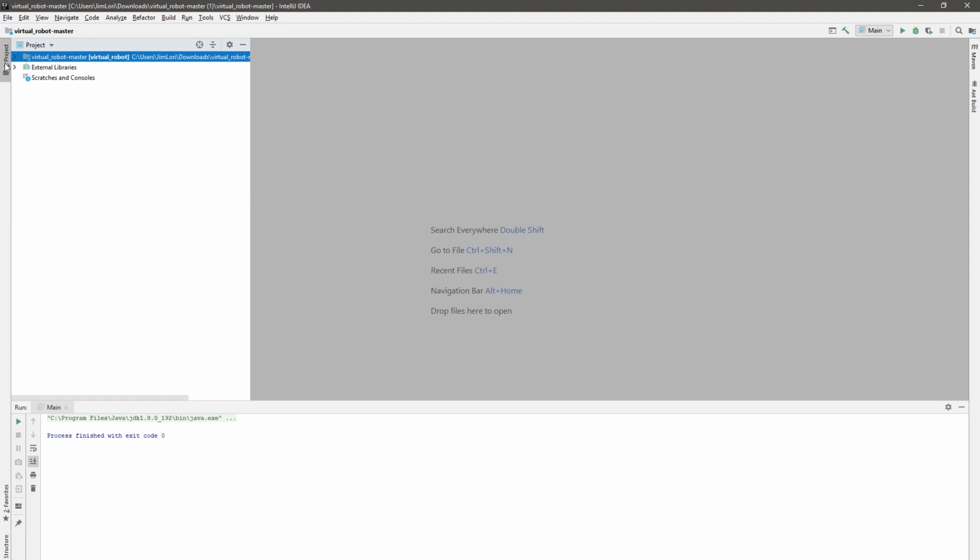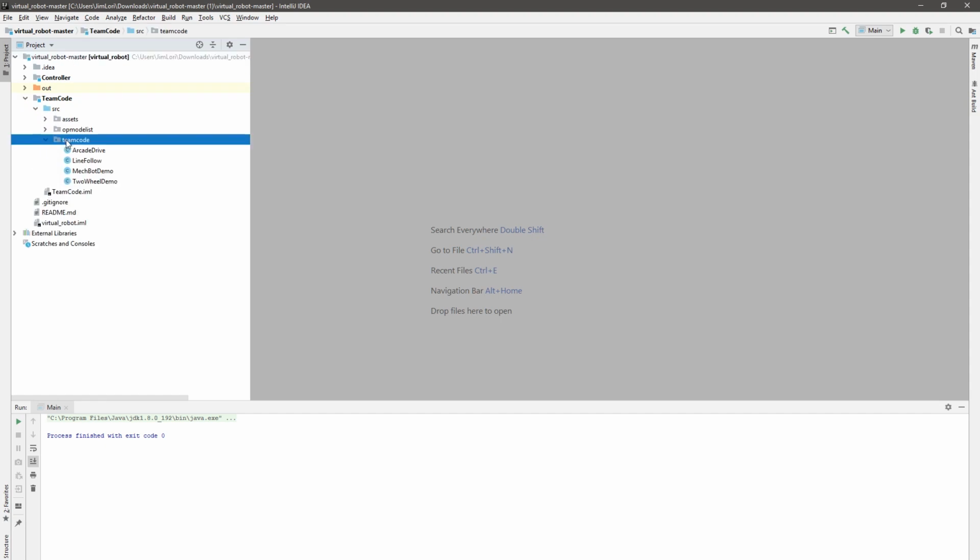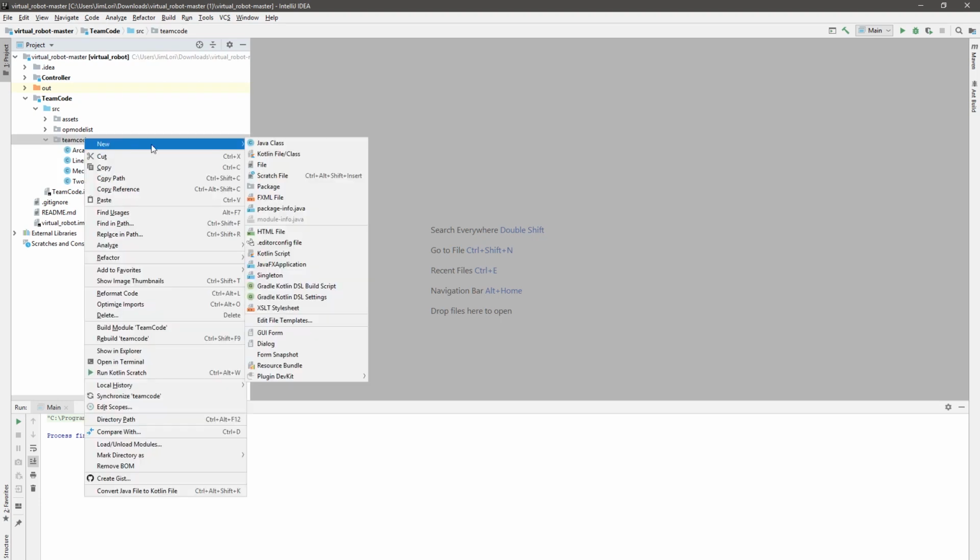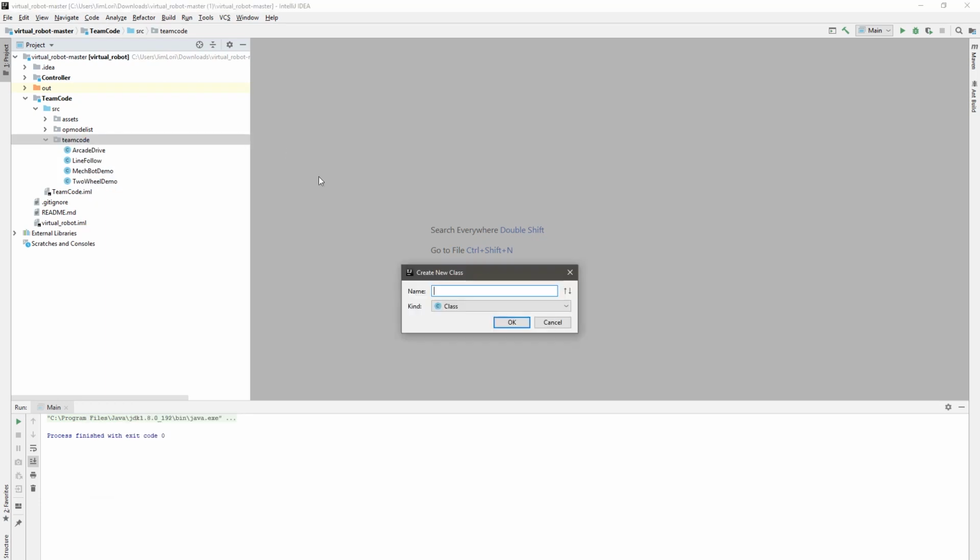In the project window, within the TeamCode module, src folder, find the teamcode package. Right-click on it and select New Java Class. Name the class TankDrive.